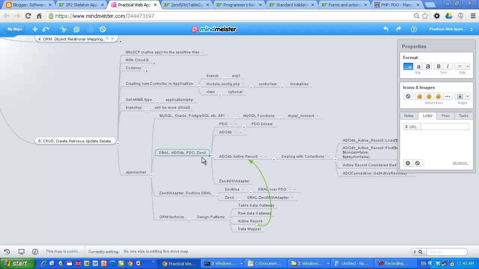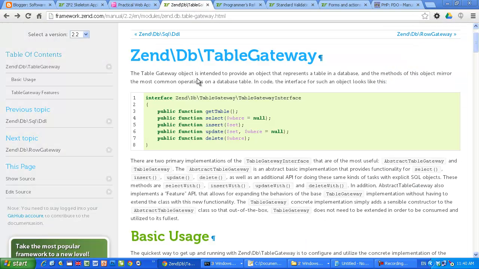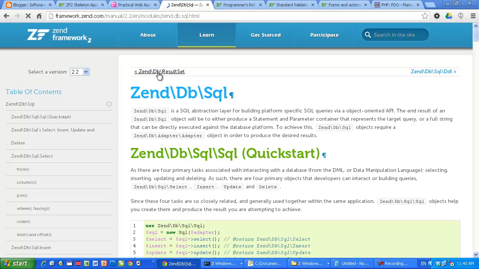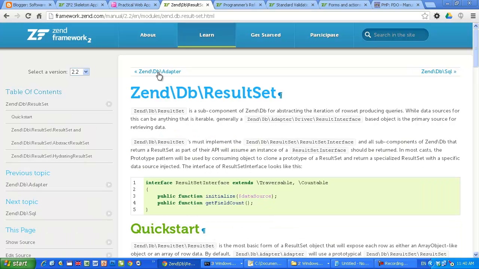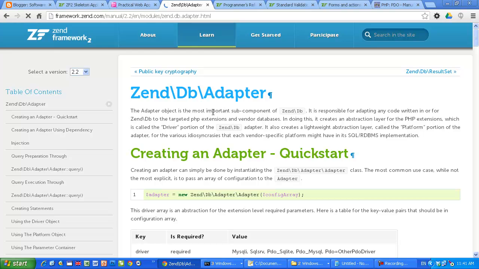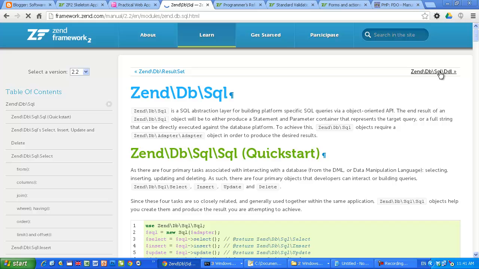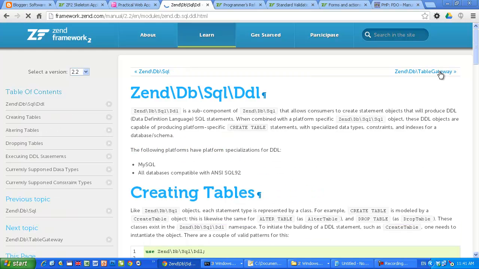Read in the documentation, of course. Here it is. SQL result set, and the section of the documentation which talks about Zend DB starts with the Zend DB adapter. The adapter object is the most important subcomponent of Zend DB. Yeah, and I agree. You can create SQL queries with the adapter. You can execute them, retrieve data, update, insert. You can do everything with the adapter.